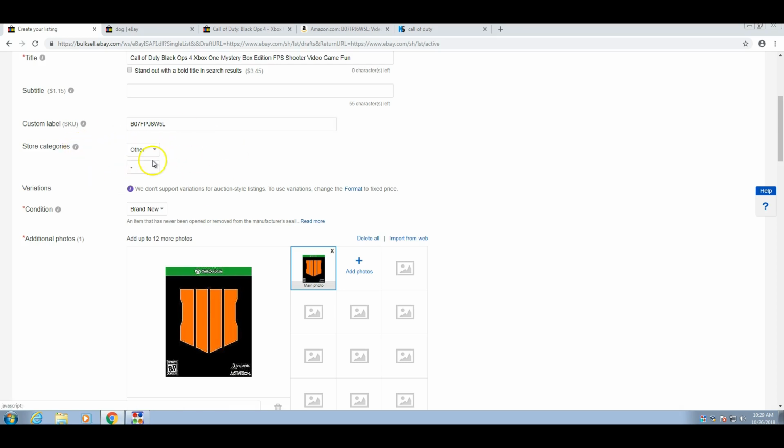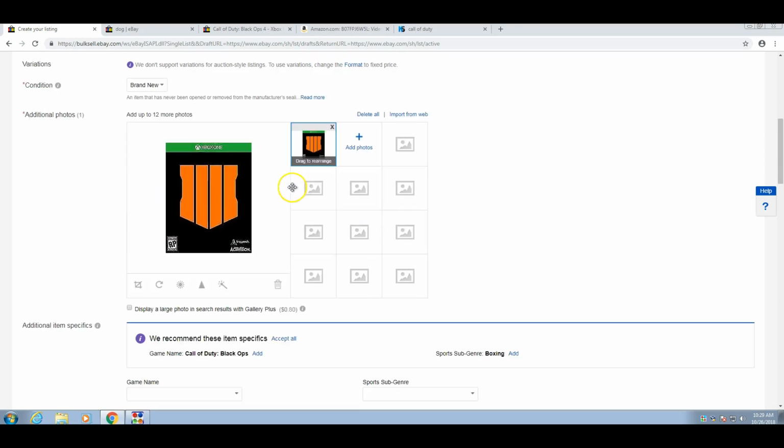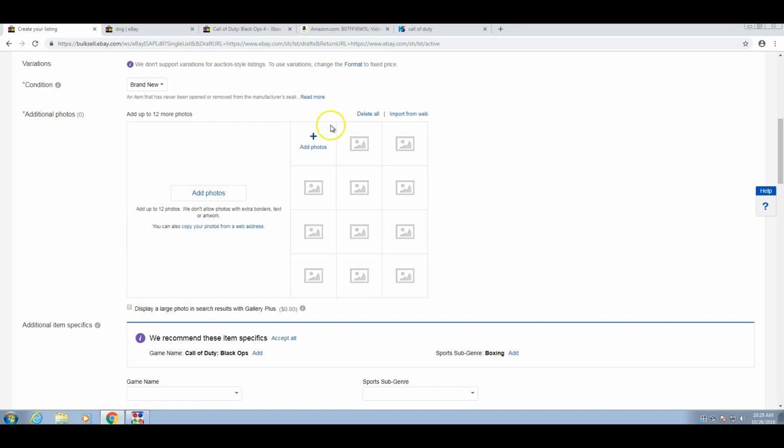Store categories. If you have an Amazon store subscription, then you can set your categories. To be honest, I don't really bother with this. I think that I should bother with this in the future. I haven't really messed around with store subscriptions that much, to be honest. And the condition is brand new, and we want to put our own images here.